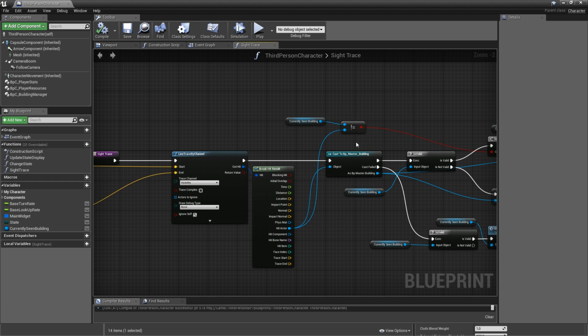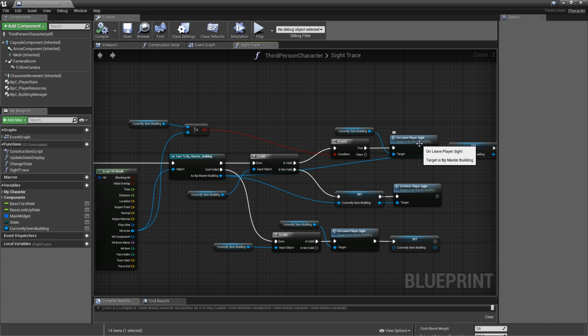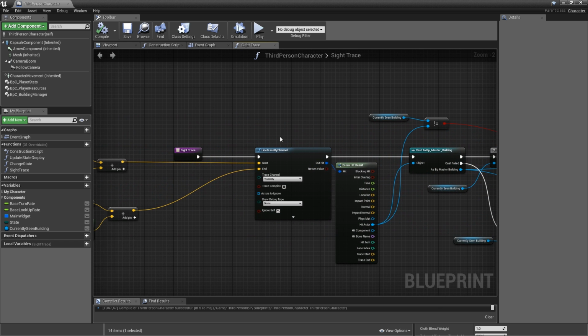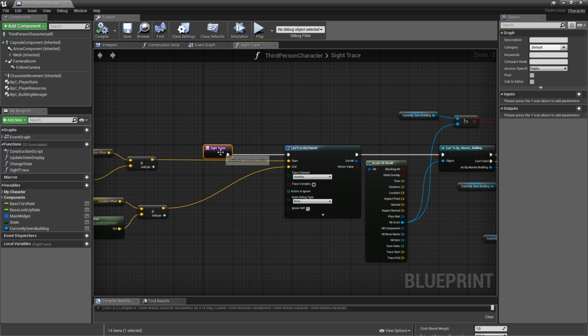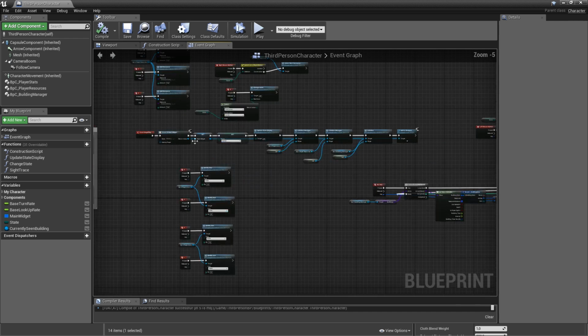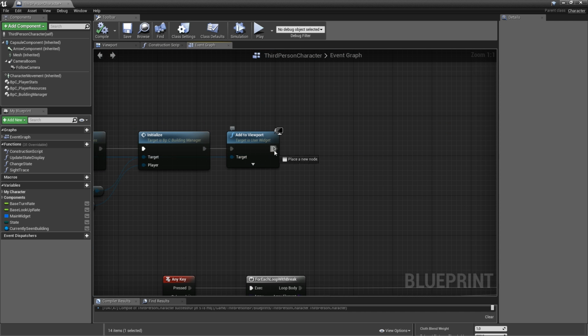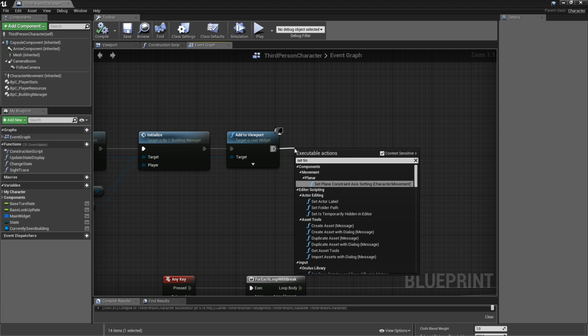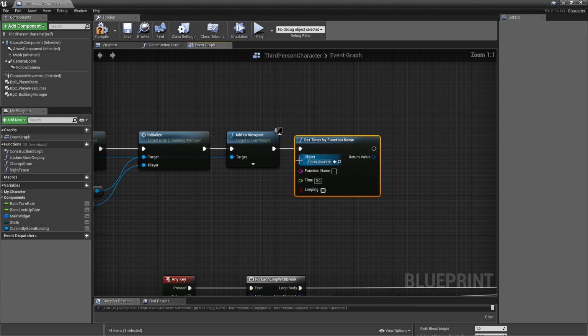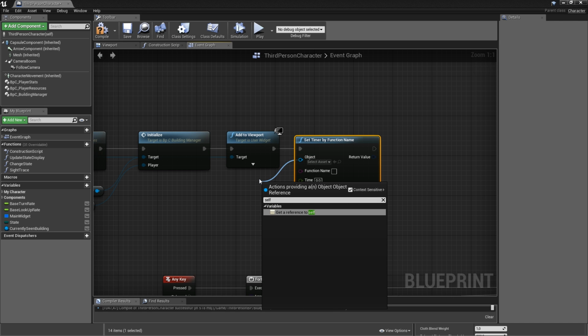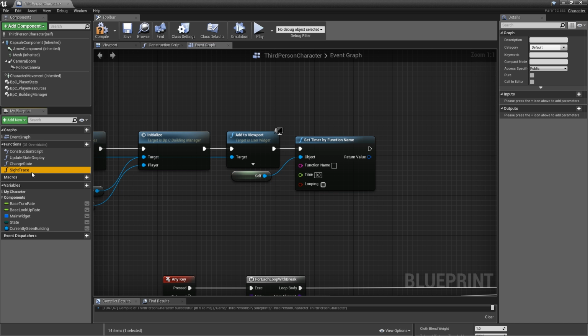So this logic here handles finding buildings that we stare at and calling the associated event. However, we have to continuously check for buildings. That means repeatedly calling this function, and we will use a timer for that. So close your functions, and on event begin play, right after we add our widget to the viewport, let's set timer by function name. It will be asking you for an object to execute that function, which will just be self. Then the function name is site trace.